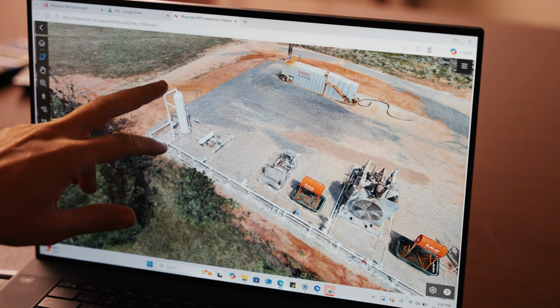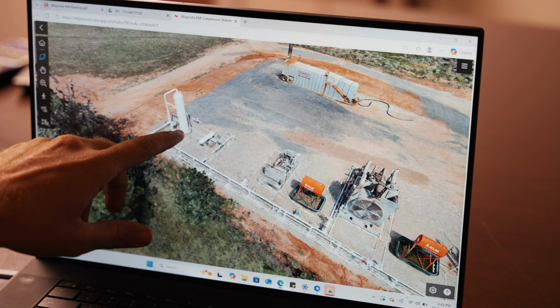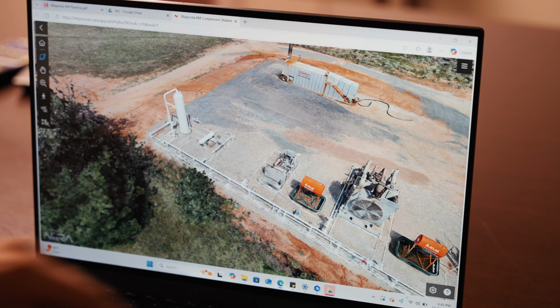Right here we have a separator that maybe at some point you might need another one. If you were to put in another separator, you could measure this entire section out and do whatever you need to do to determine what it would take to put in that separator.